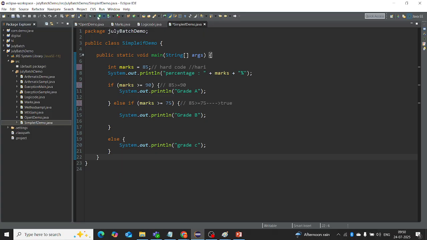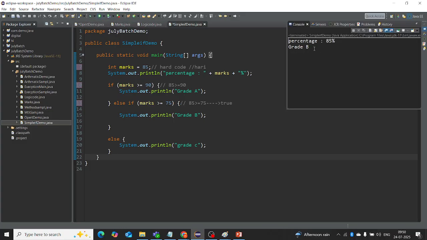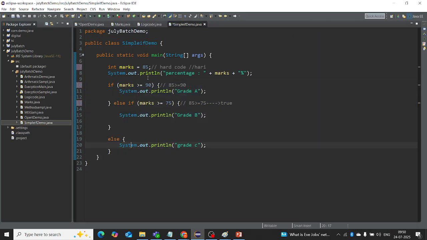Let me run this one. See here, percentage 85. Hari, I am explaining the 7th line. The candidate, the student Hari, got 85%. Then which grade do I have to give him? I wrote some if else conditions and gave one hard-coded value, 85. Hari got 85%, then it will compare which grade I have to give. For that purpose, I have written some simple logic.